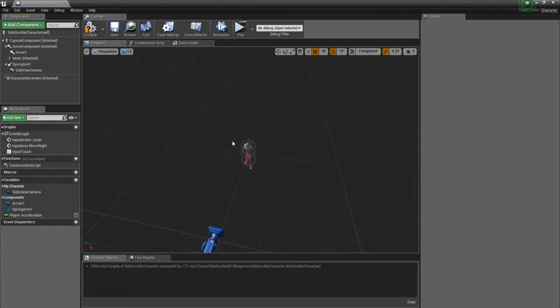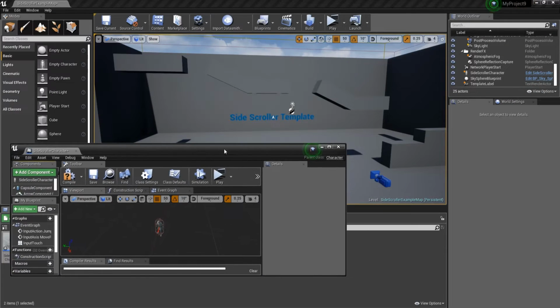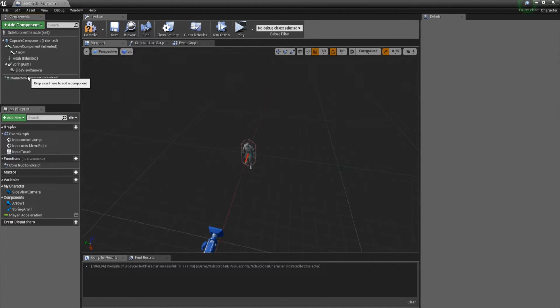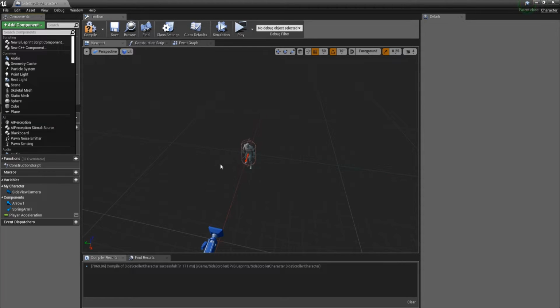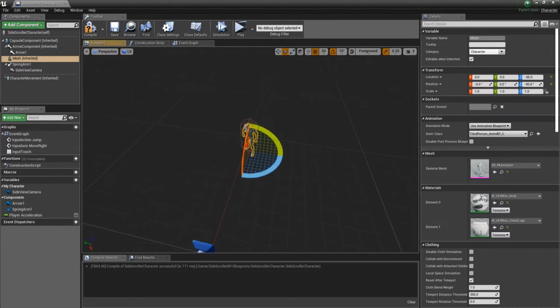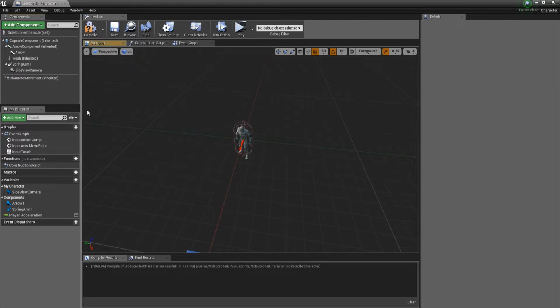First we will need to go into our player's character, and that for me is going to be the side-scroller character that comes with the side-scroller template. Also, before starting, I want to say that this system should work with the Paper 2D plugin as well. So even if this is just a 2D character, a sprite, it should work. Okay, now what we'll have to do is add a new spring arm.